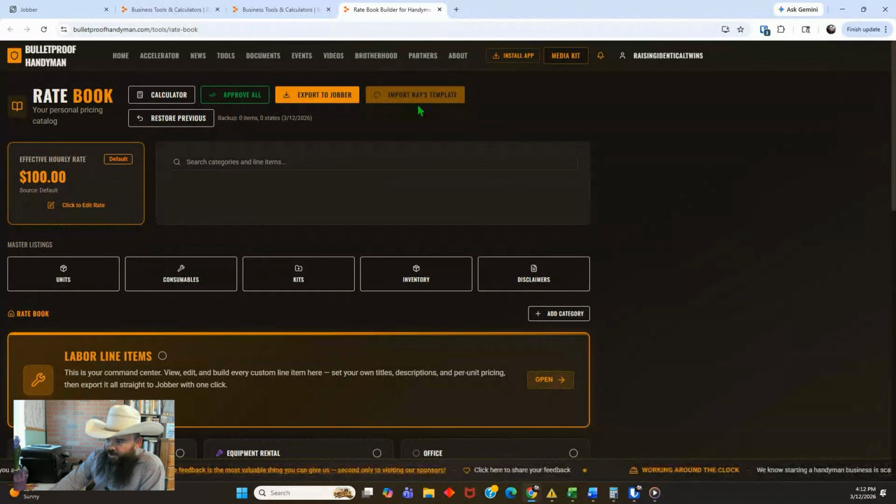Go ahead and let it finish off that import. And by the way, as you can see right here, there is a restore previous button. That's the button you're going to click if you decide that you don't like my template and you want to go back to whatever you previously had. All right, so the import is done.